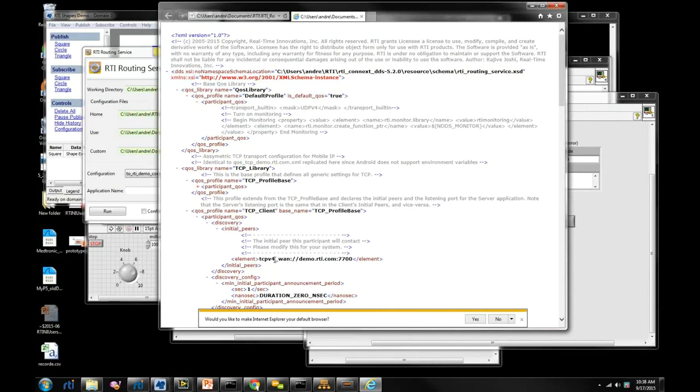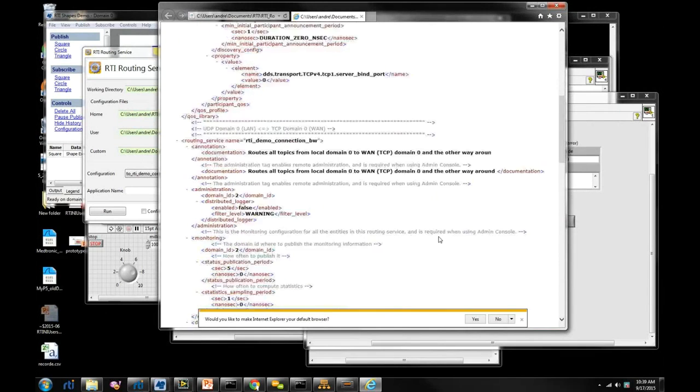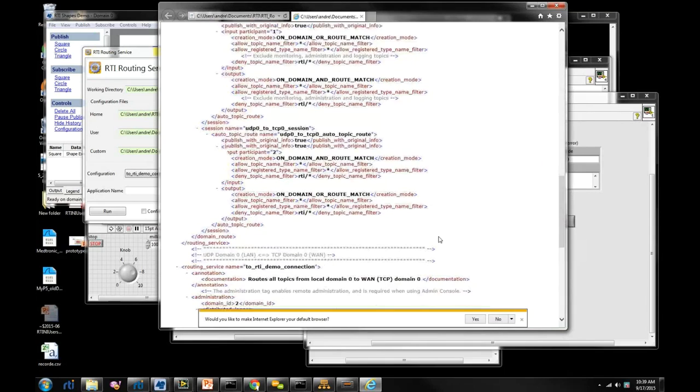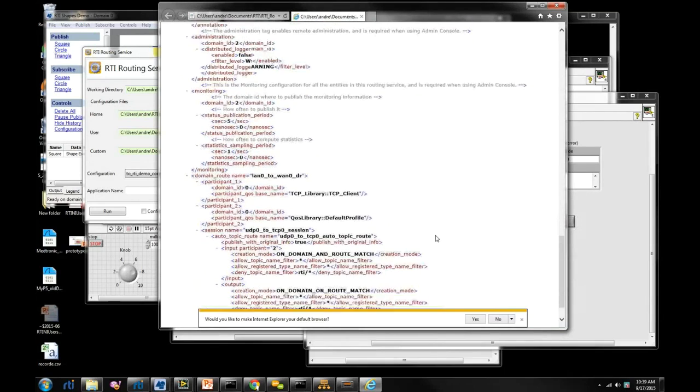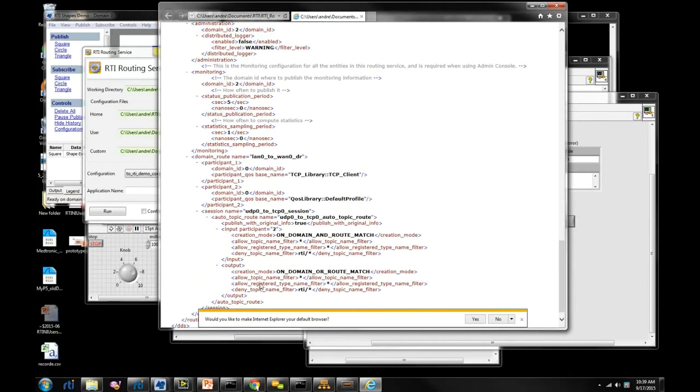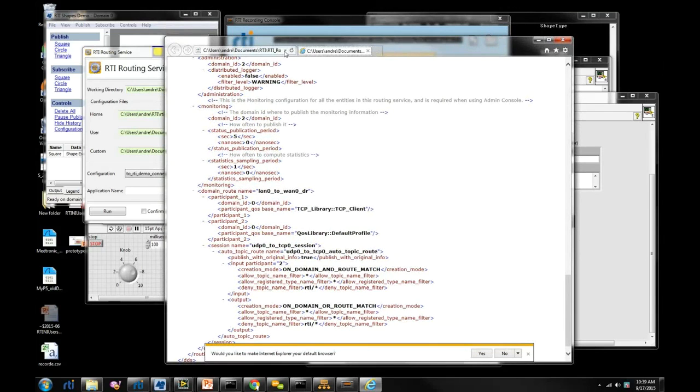So it basically goes on TCP to rtidemo.com, to a specific port that it connects to, and I tell it down here that all the topics, all the types should be forwarded except some of the internal ones, because admin console uses some DDS topics as well for the communication. I don't need those to be forwarded. So that's what I configure down here. So if I have a web browser up here, I can go to demo.rti.com.